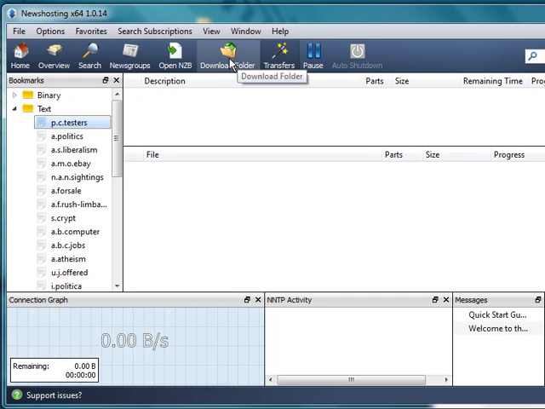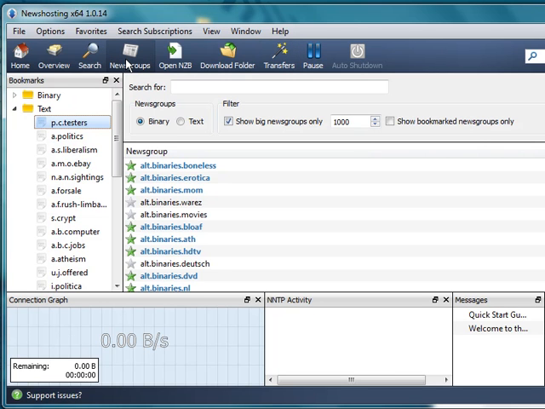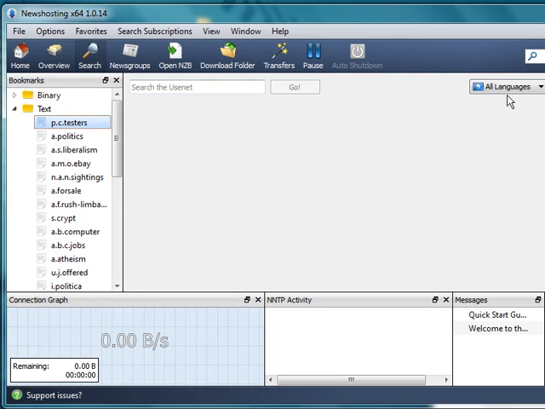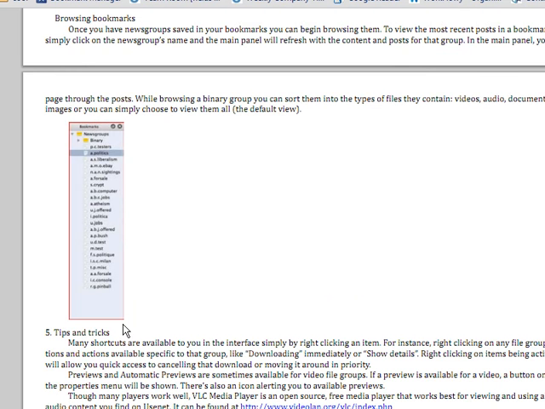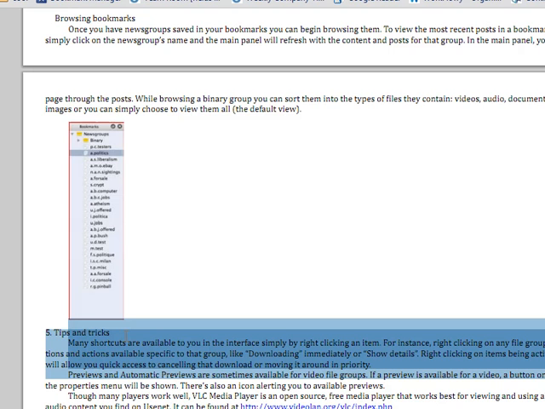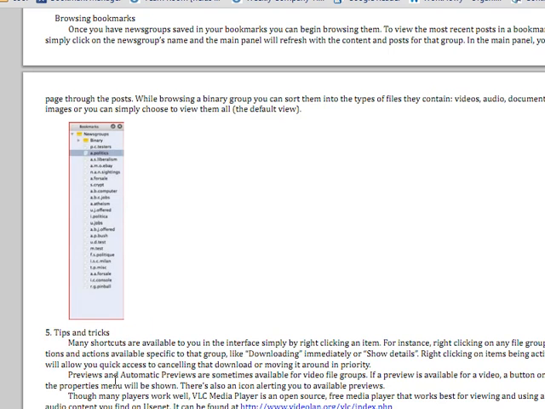Transfer: so you've got a download folder, newsgroups here, newsgroups to choose from, things to search. Different ways to search languages. You can sort different languages. And they've got a nice quick start guide here too. In their quick start guide, they've got some tips and tricks. It shows how to get things downloading immediately, and also previews and automatic previews.